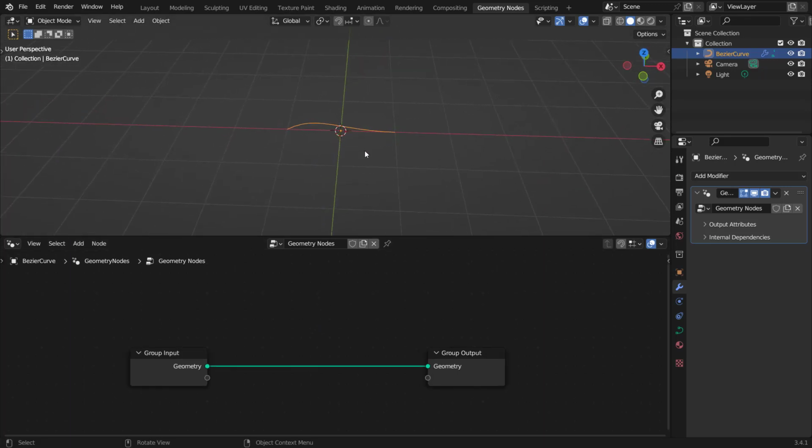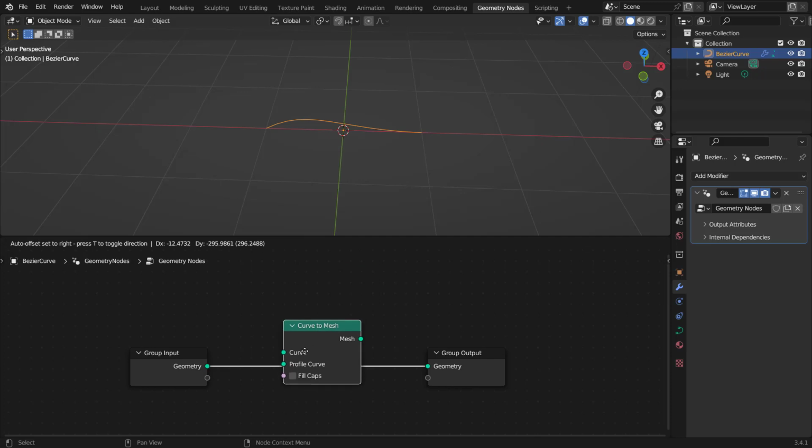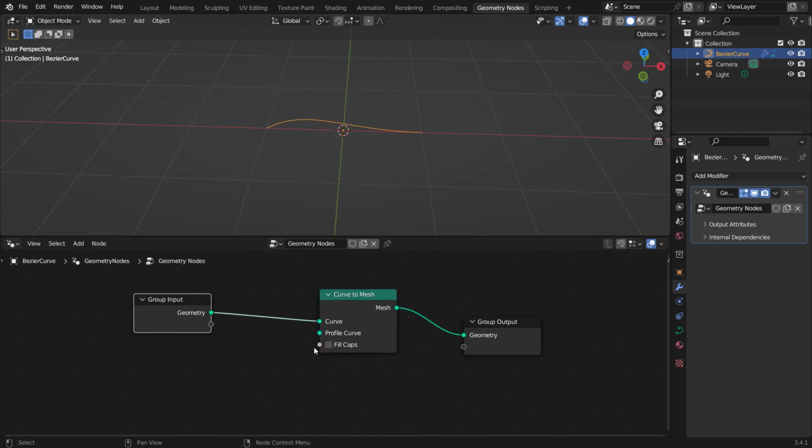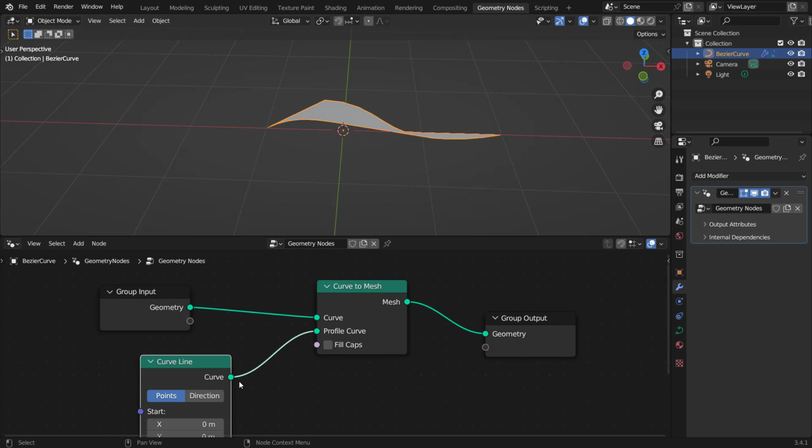First thing I want to do is convert this curve to a mesh. So we're going to hit Shift A, get a curve to mesh right here, and drop it in. So now it's converted this curve into a mesh. Then here we have a profile curve, so we're able to add a profile to this. For this, obviously, I want a road, so I want a flat profile. I'm going to left click and drag out of here and get a curve line right here. And now you can see what that gives us.